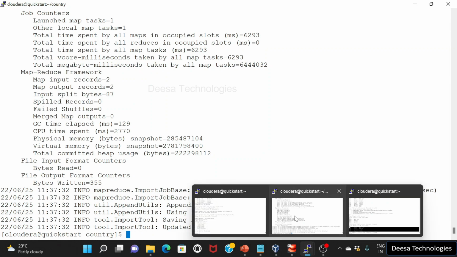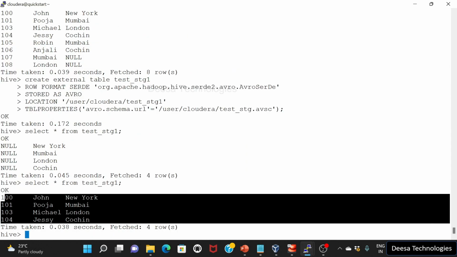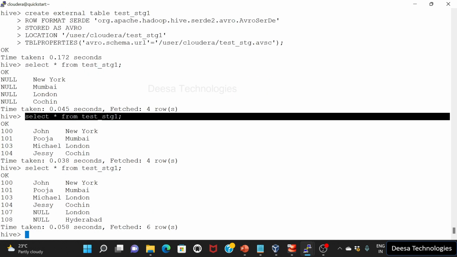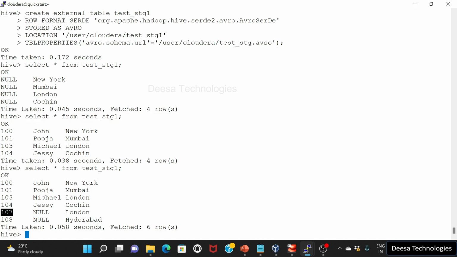And if I go back and query this table on Hive, now what I will see here is, as you can see, for 107, you have null record here, right? The London is basically under the city, right? So this is how we are able to rectify this.